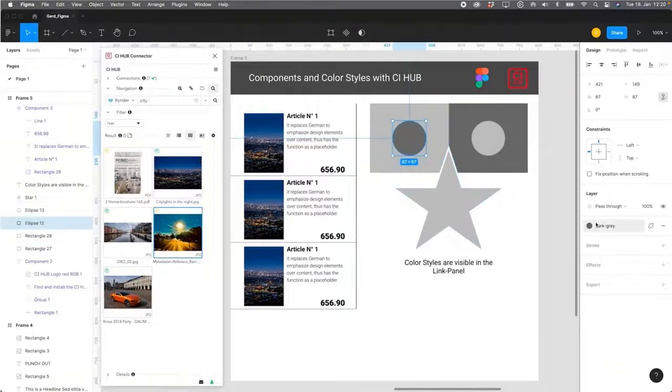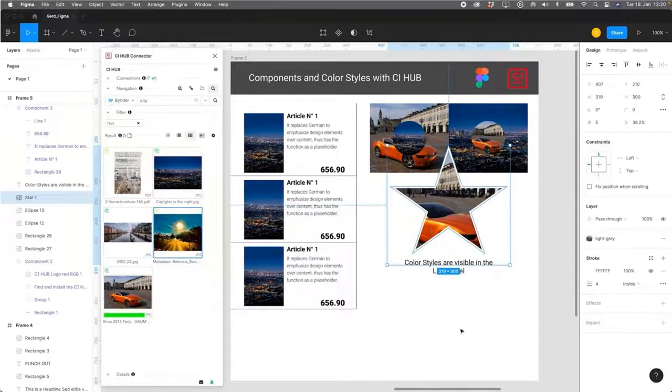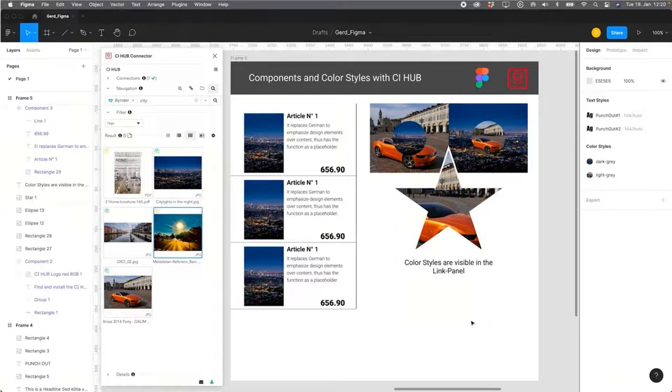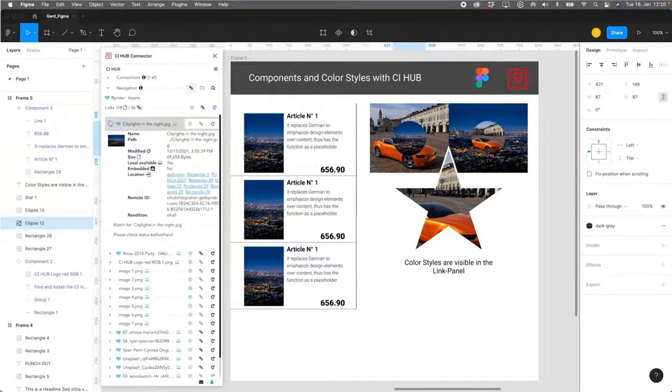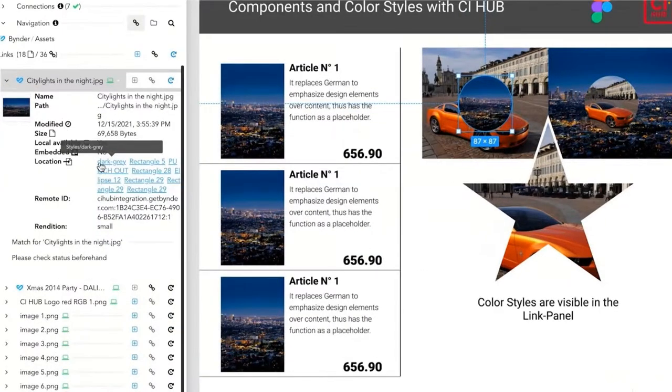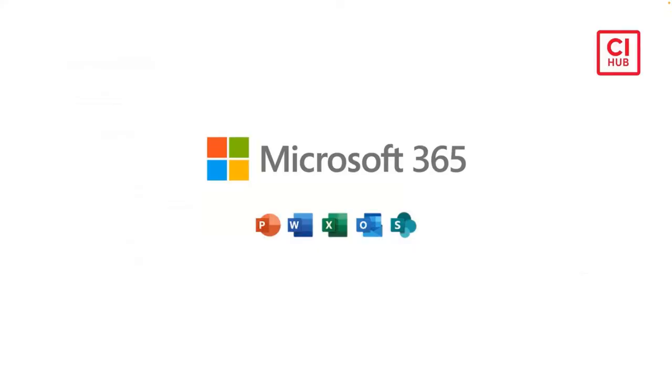And it's perfectly working with color styles. So if you add images from the CI Hub connector to color styles, it will be recognized, and in the whole document, everything will change based on what I did for the color styles and the images. Even in the check panel, you can see that this image was used in the dark gray color style, this one in the light gray color style. So you have full control of what has been placed and where it has been used.